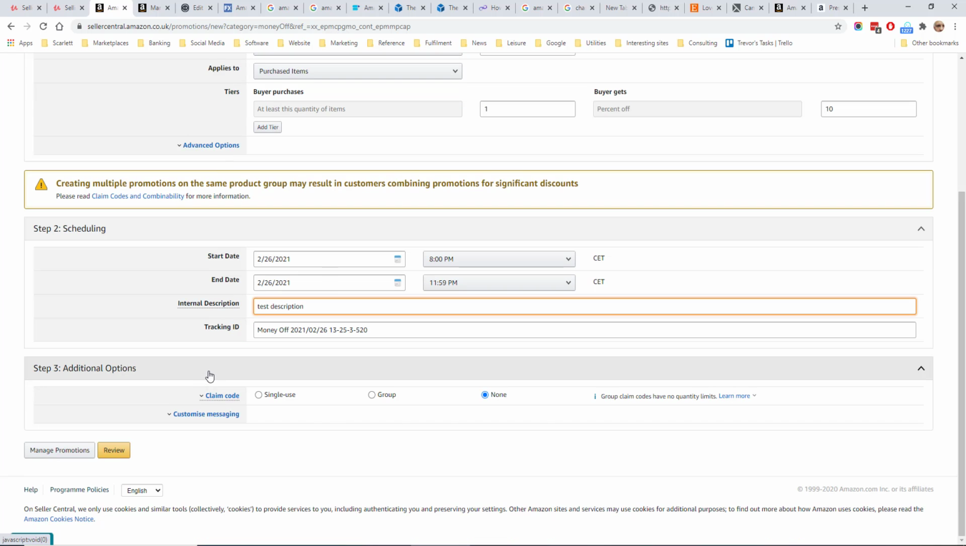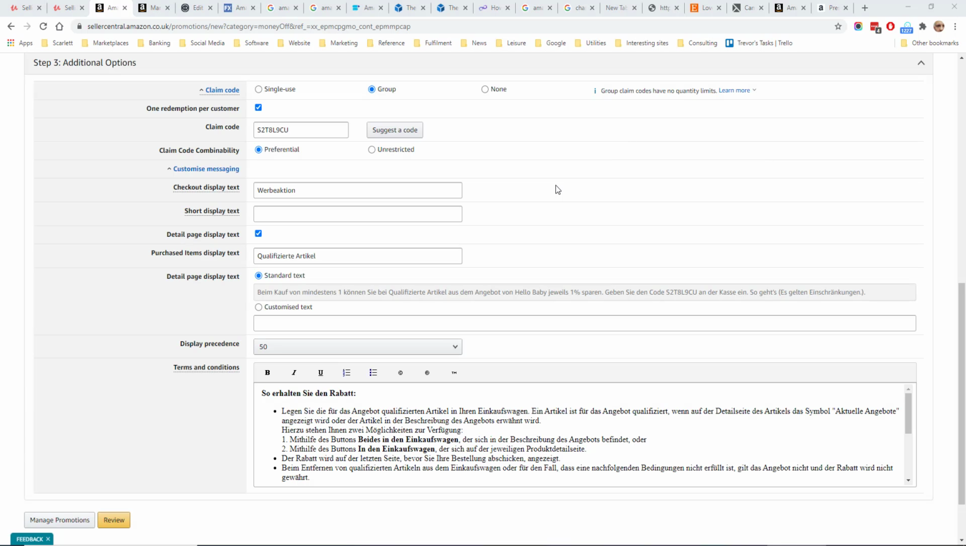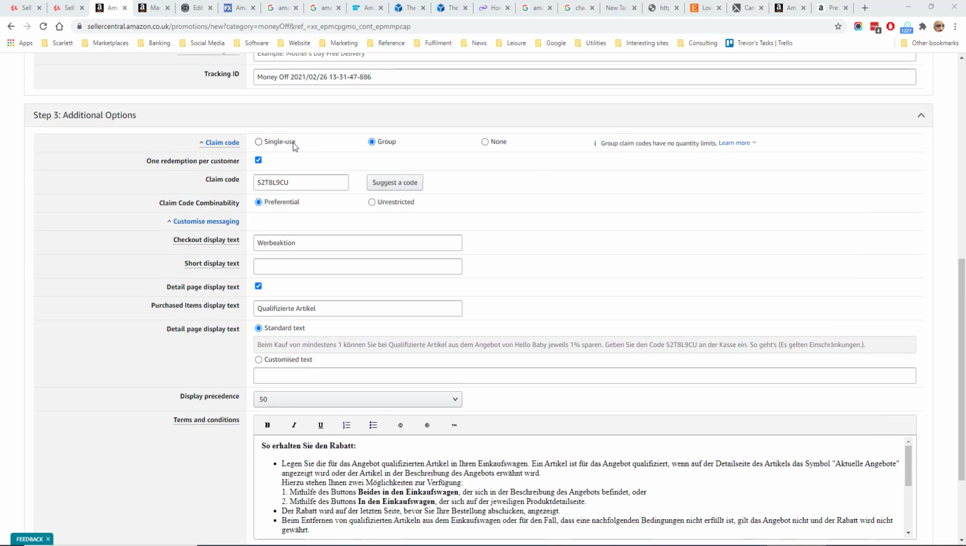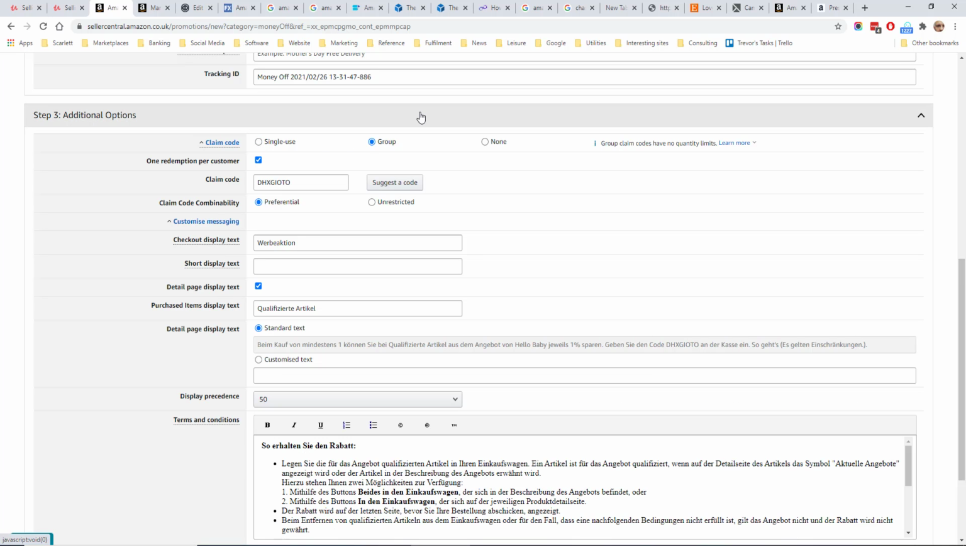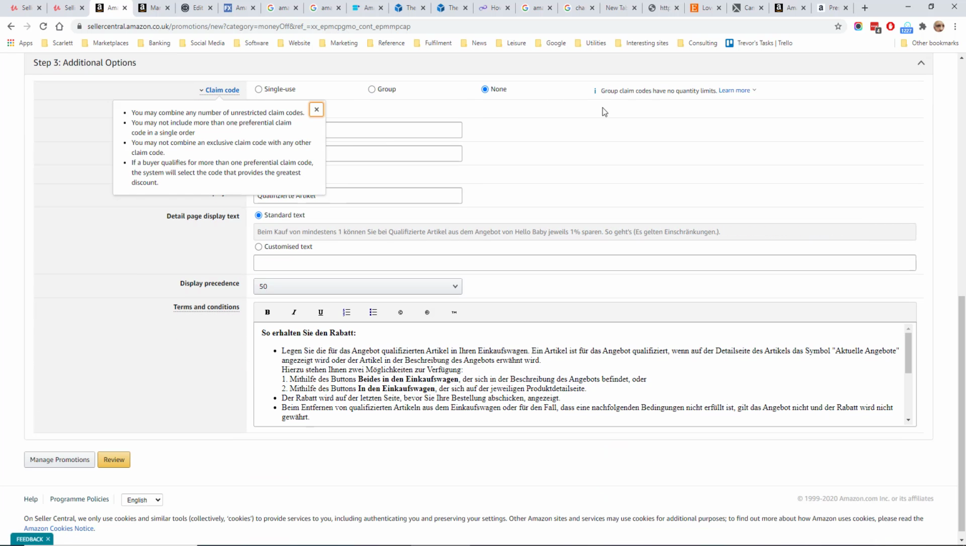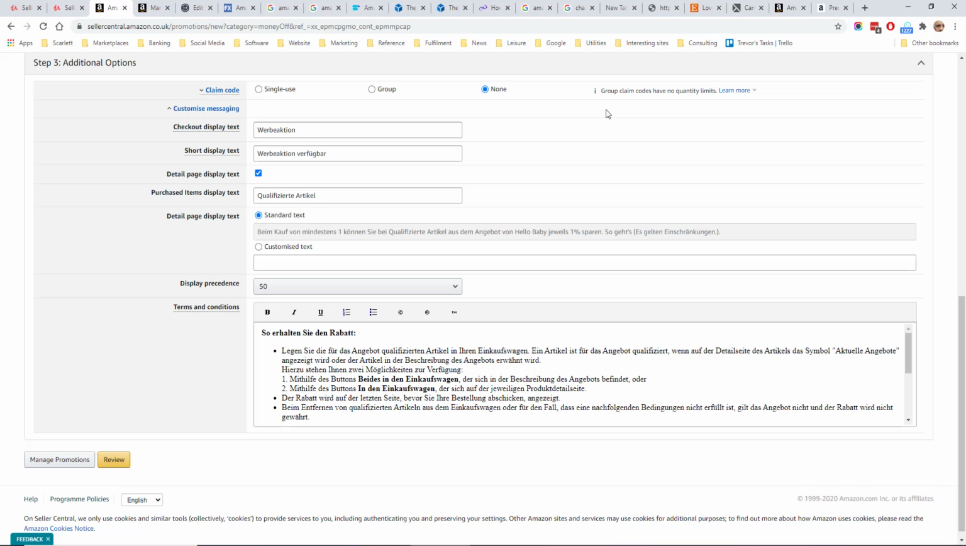Finally, the additional options. Sellers need to be very careful when setting up the additional options of their promotions. Single-use claim codes can only be used once, whereas group claim codes are designed to be widely distributed and can be used an unlimited number of times. If you select none, it means that this promotion will be automatically applied to qualifying baskets.